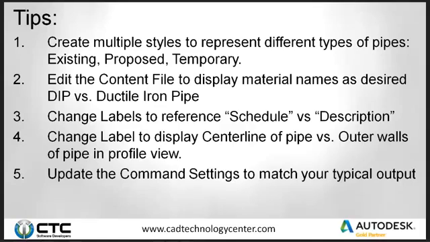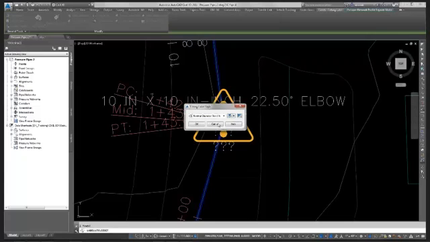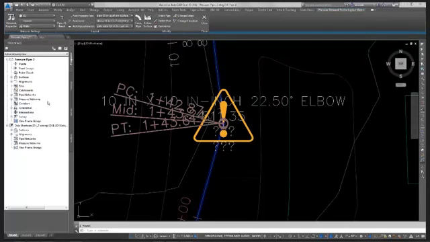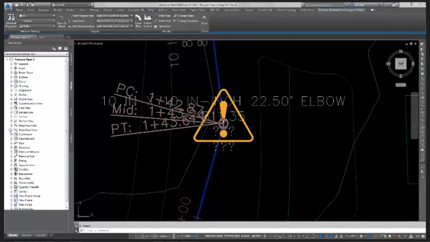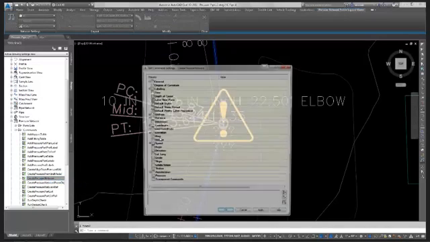Update the command settings to match your typical output. I'll just jump back into that really quick. Cancel, cancel, cancel. Pressure networks. Oops, settings. Pressure networks, commands. Create pressure network. Edit command settings.